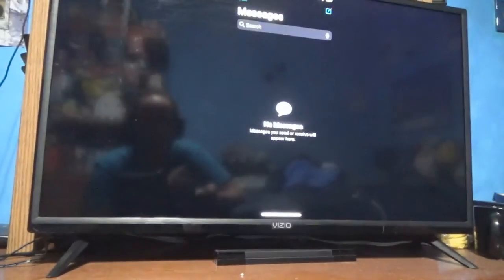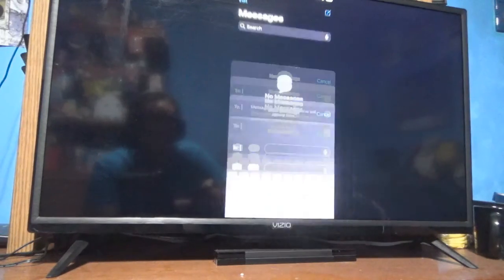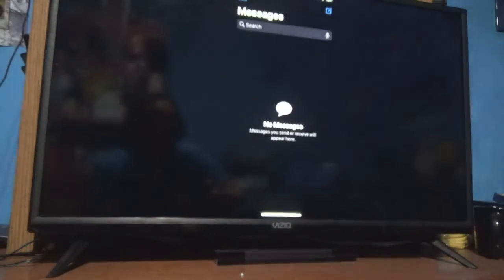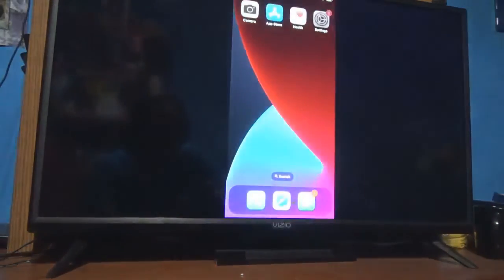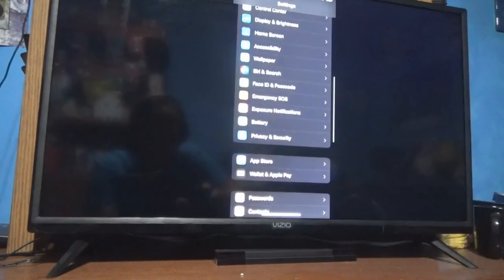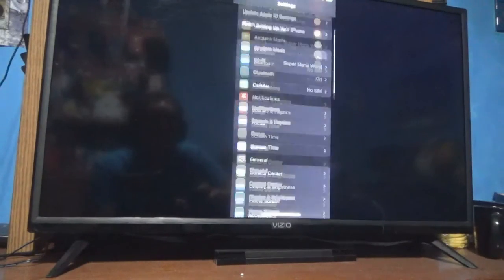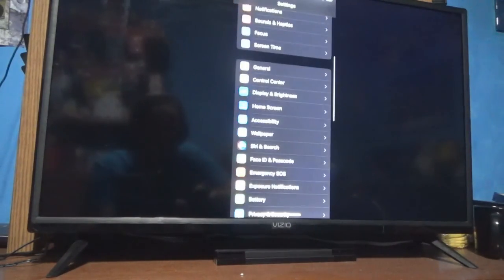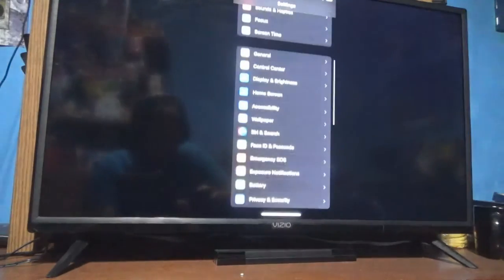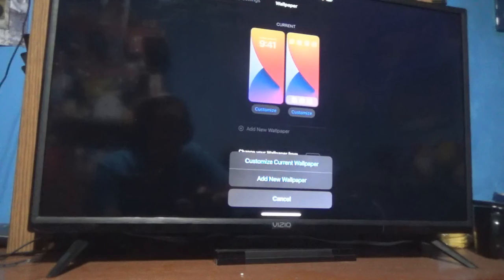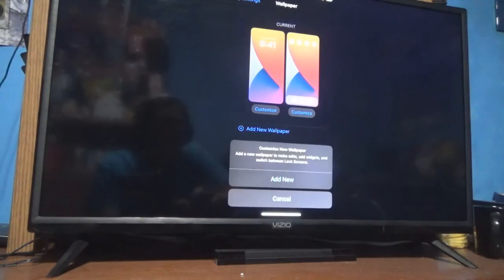So if I go here, that's pretty cool. Fortunately, I can't text because I don't have the SIM card in here, but I'm going to go through all the features here. But this is really, really cool. So if we go to home screen, we'll go to wallpaper.